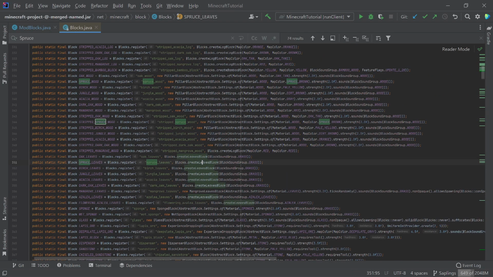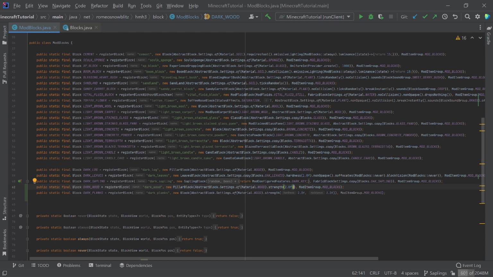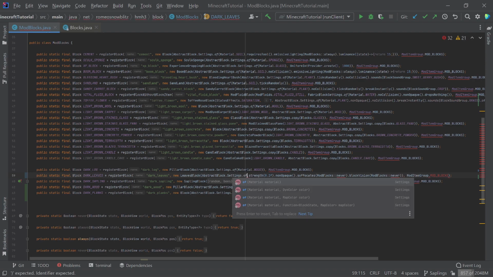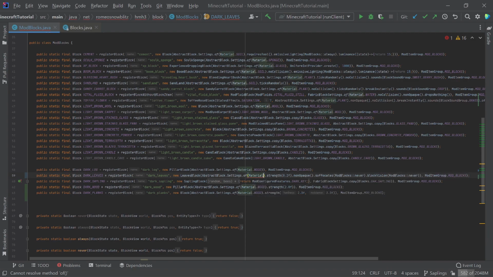This is create leaves block. If I look at create leaves block, here it is. It's a strength material dot leaves, strength is 0.2. So that was something I made a mistake on. For the leaves, oh well, they're a copy of oak leaves, but let's say keep it at 0.2. We'll put in for dot of, and then we'll do the material dot leaves and put it like that.